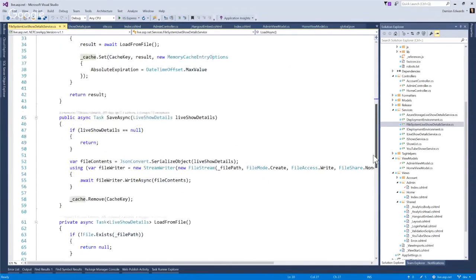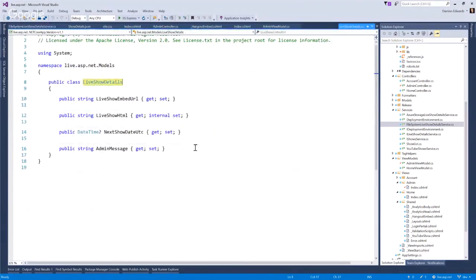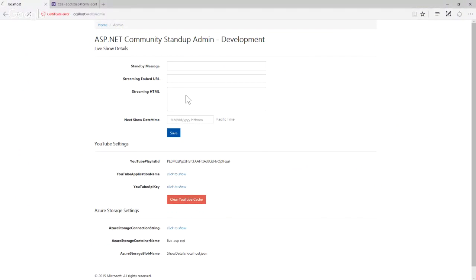JSON converts, serializes the contents. We save on load, and it just deserializes it. So this should work. Okay. I'll force a rebuild just to make sure. Okay, let me go back, hit F5.